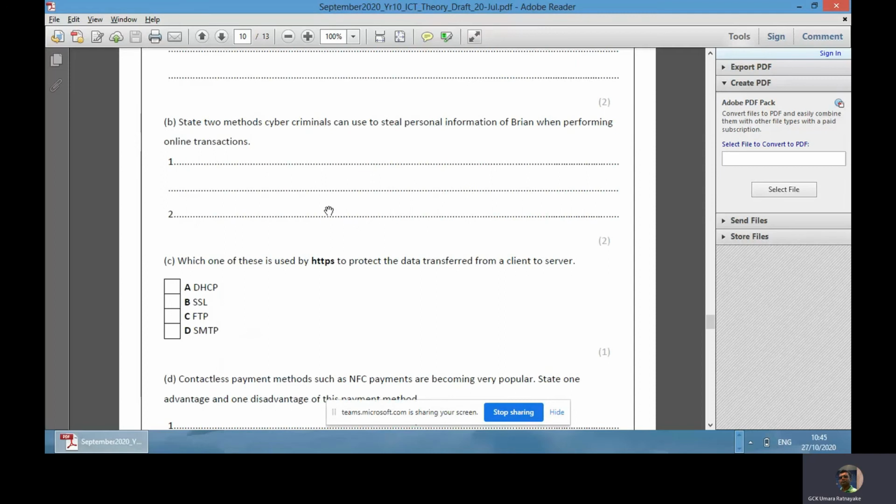State two methods cyber criminals can use to steal personal information of Brian when performing an online transaction. Well, you can talk about phishing and pharming. When it comes to phishing, remember, it happens through email mainly, but it can come through IM as well as SMS. Basically, it gives a link for you to follow and provide your details. Until you provide your details, you won't become a victim. Just because you open the email, you won't become a victim.